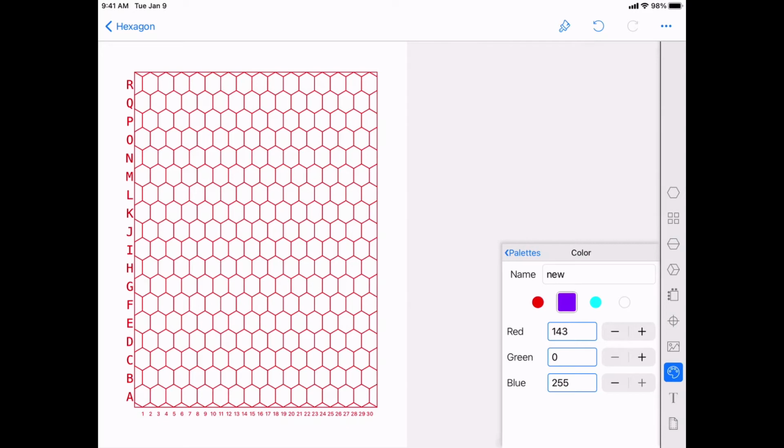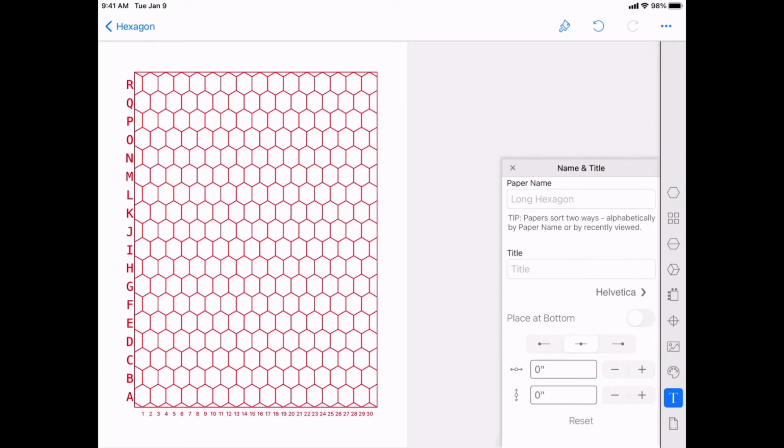Notice in the paper layout to the left that the line colors have instantly updated with the first color. The first color on the new palette replaces the green lines because green is the first color in the default palette. On to text, it has controls to edit the name of the paper and to add a title on the paper with a choice of font and placement controls.